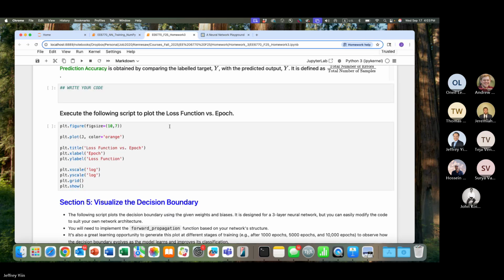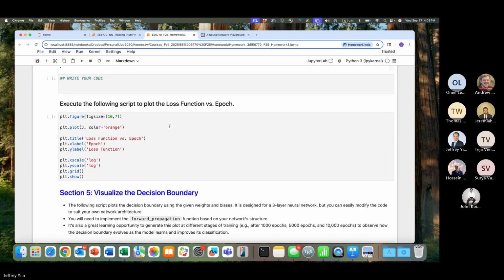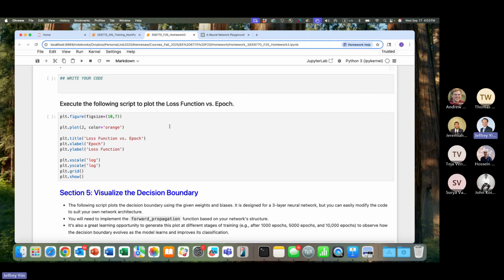So this is where you plot the curve of loss function versus epoch. That chart that I showed earlier. I already give you the matplotlib code, so you just need to execute.